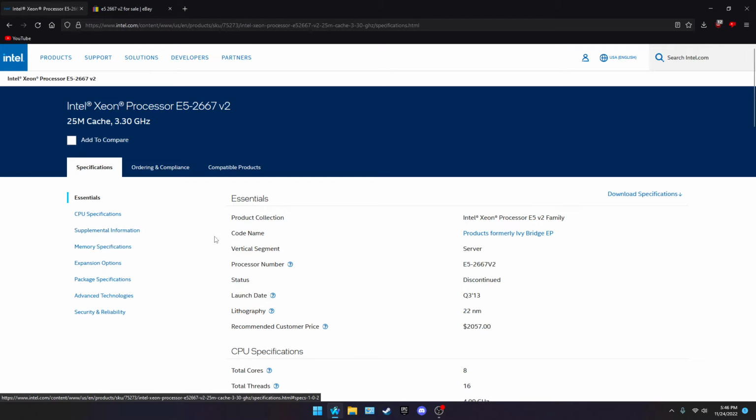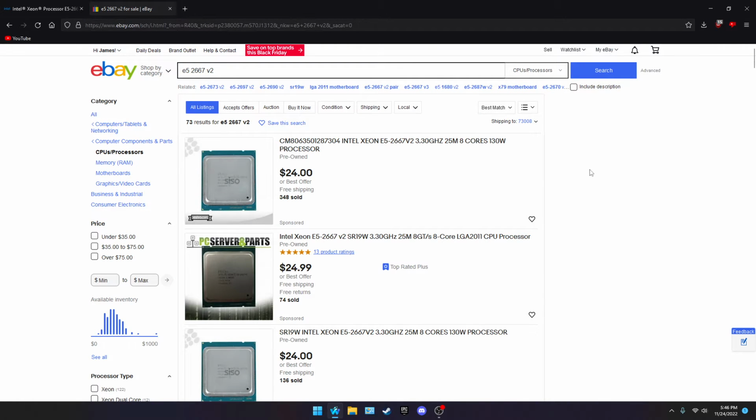And so, I would pick one of these up if you're in that boat where you're just like, I need a new X79 CPU, and I don't have anything to upgrade to, and I don't want to build a new platform right now. I need a fix-it kind of upgrade. This is great value for $25 if you already have an X79 platform.